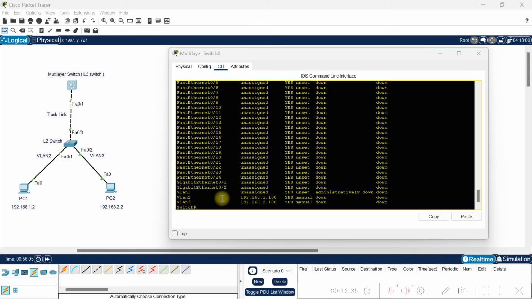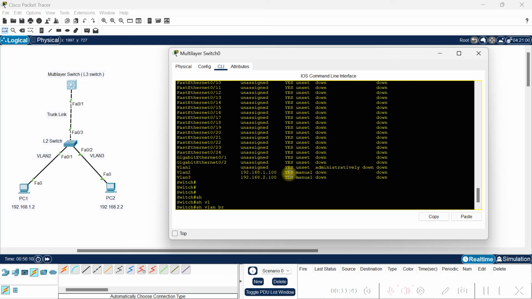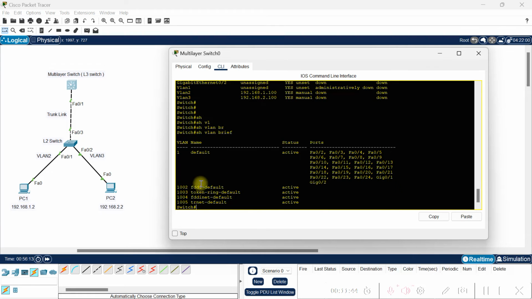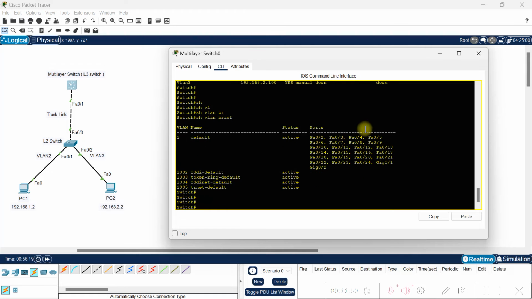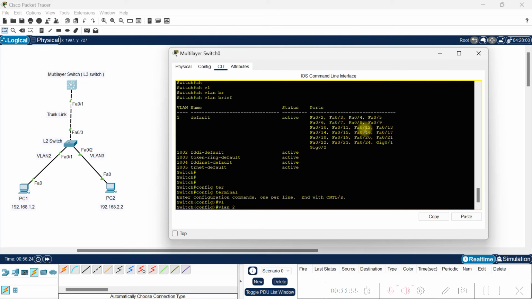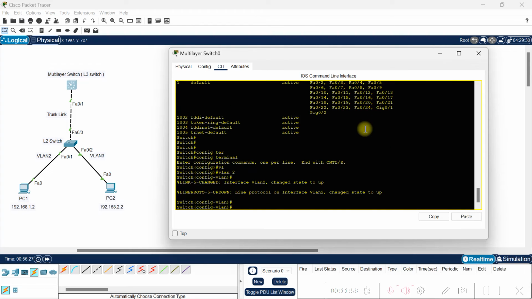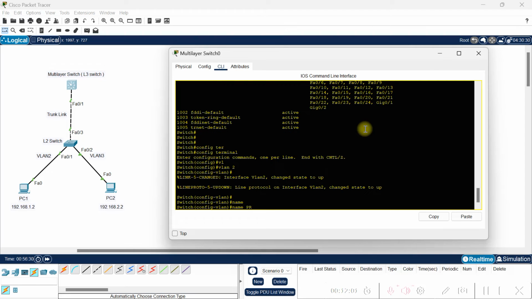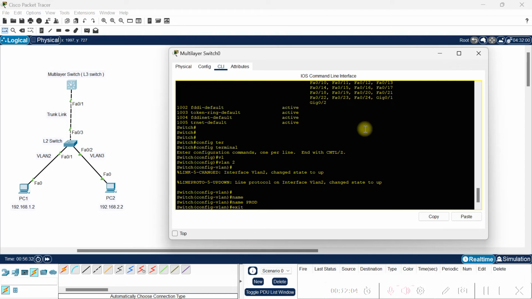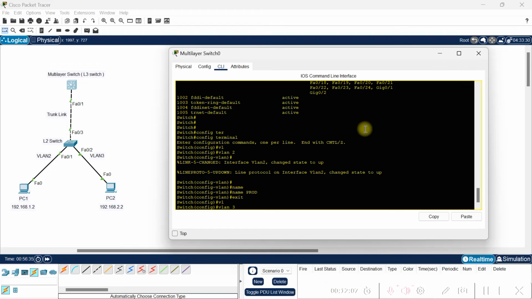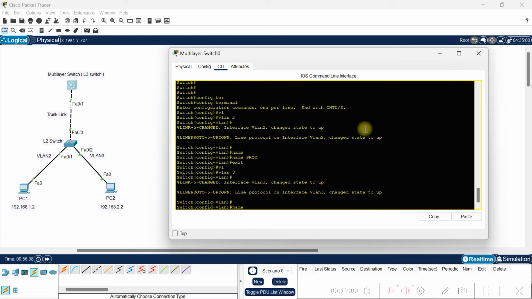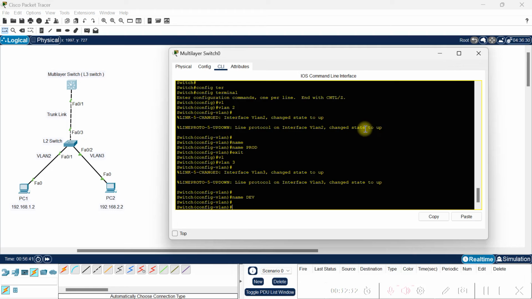These are showing down because there is no VLAN created on this switch. Show VLAN brief. See, there is no VLAN created, so that is the reason these VLAN interfaces are showing down. So let me create the VLANs. Config terminal, VLAN 2, and we can name it prod VLAN, exit, and VLAN 3, name it dev VLAN. Okay, here you can see directly it is showing up.